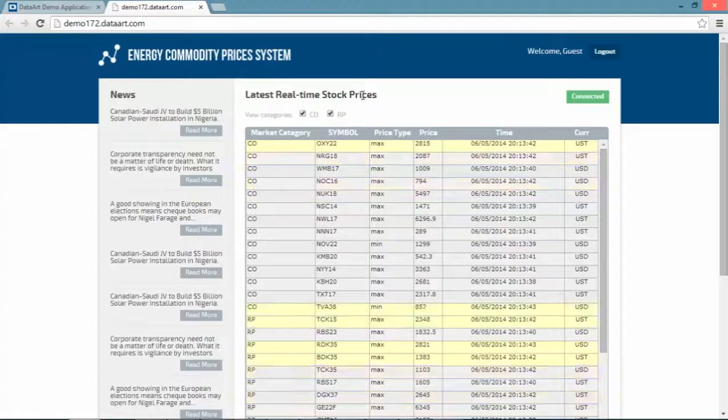We can see the market data category, symbol, and price type, and we can see that prices are ticking away in real time in the browser. We can also see that the timestamp is being updated. Commodity price currency is displayed as well.